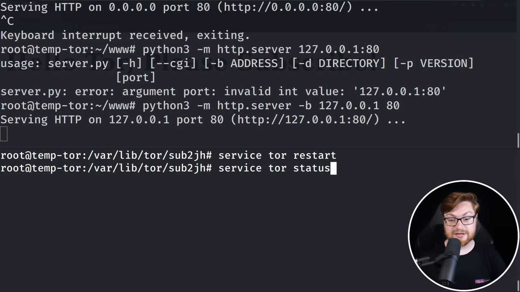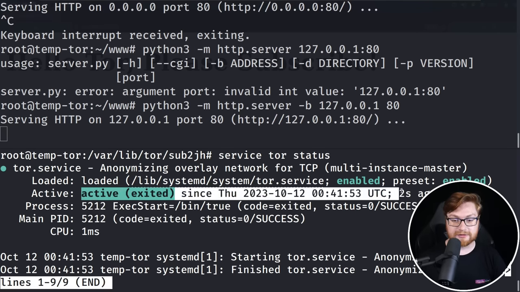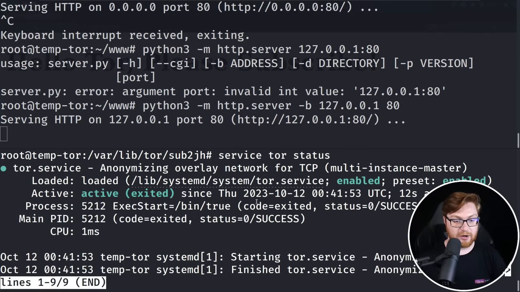Let's take a look at the status one more time. And it looks like it's good. It looks like it's running. So that Tor configuration was all set for us. Let's go see if we can actually access our V3 onion address over on Tor.